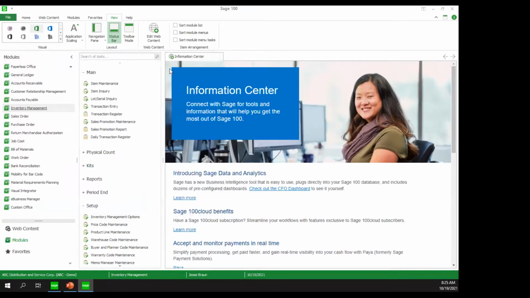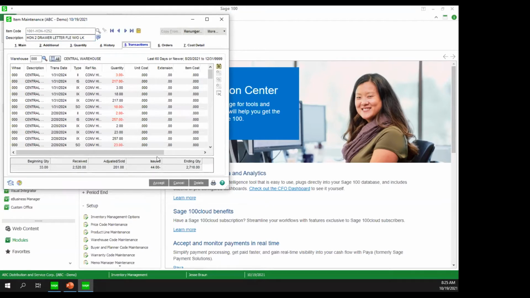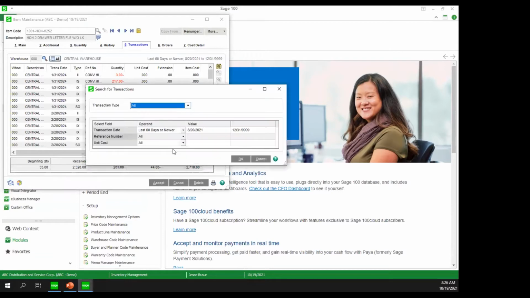And when we come to item maintenance, I'm going to pull up that item. I'm going to go to transactions, and you can see that it's actually even telling us, this is showing me the last 60 days, okay? We can still come here and edit that and make that change, but it is giving us that default to start with.